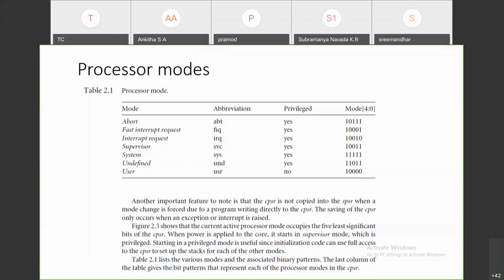Usually the processor is in user mode. That is called non-privileged mode. There are two types, privileged mode and non-privileged mode. You can observe privileged for the others and non-privileged for user. So user mode is a non-privileged mode. Privileged means you have access rights to read and write the values in the CPSR register with any of the blocks concerned.